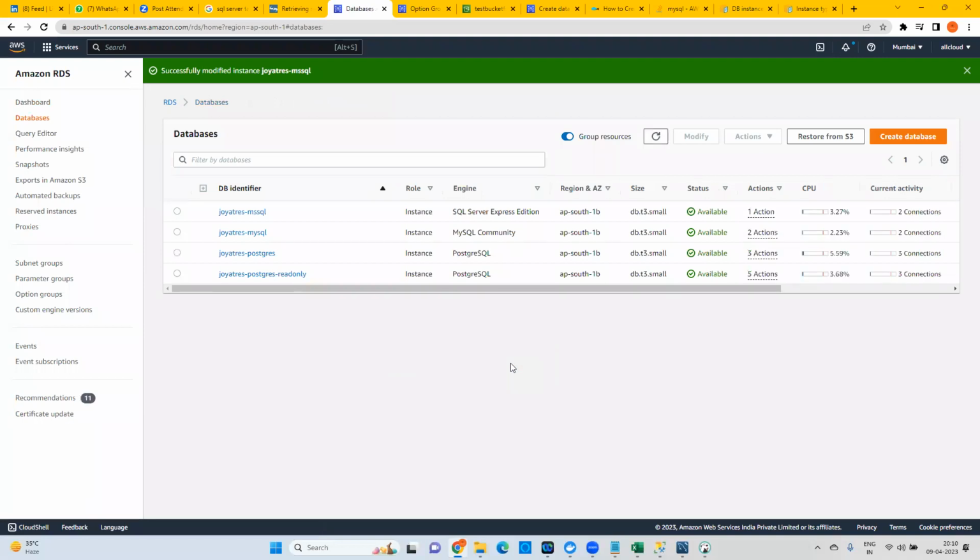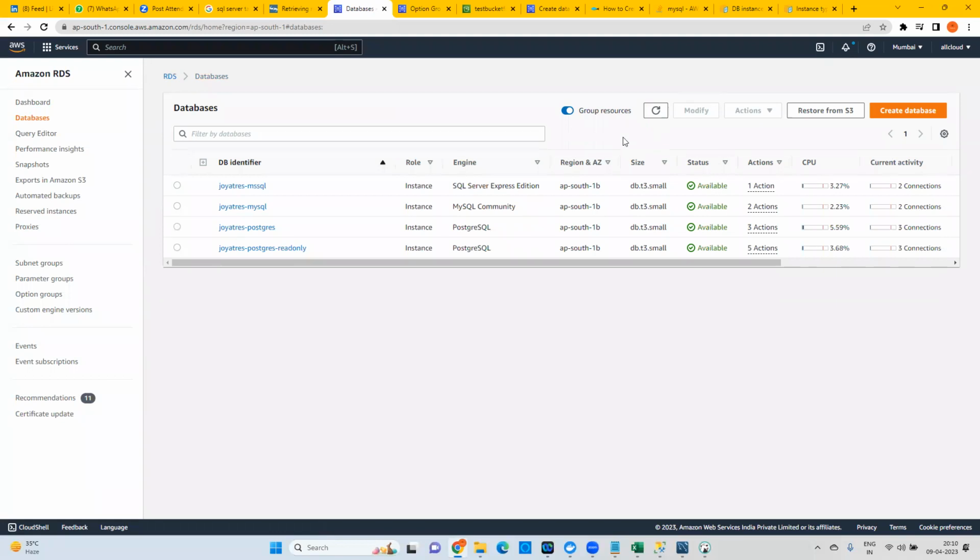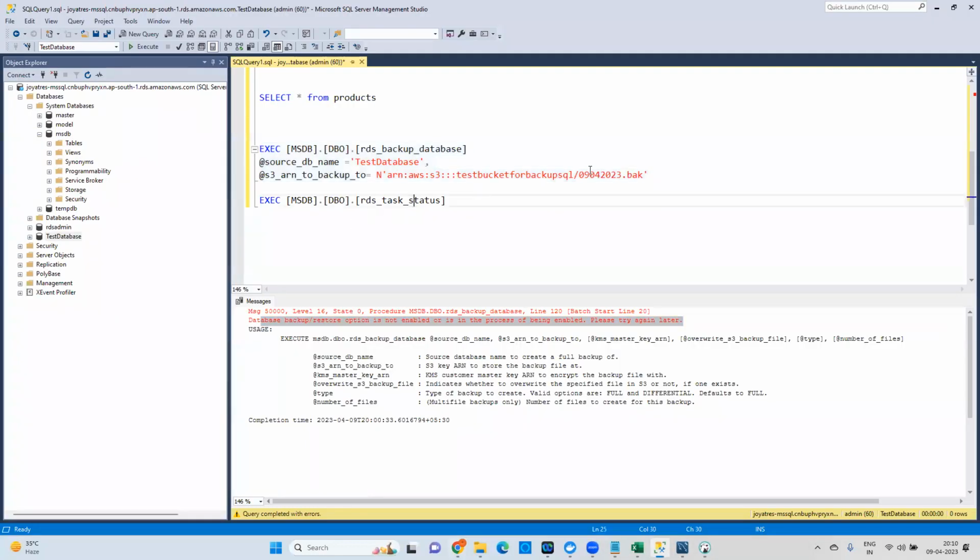Done. After that, you might need to wait for a couple of minutes, but let me try to run the same command again. So, copy this. When you are modifying that, is there any impact on traffic? No. That might restart your service. In certain cases, you might need to do a restart. In that case, it will impact your application.